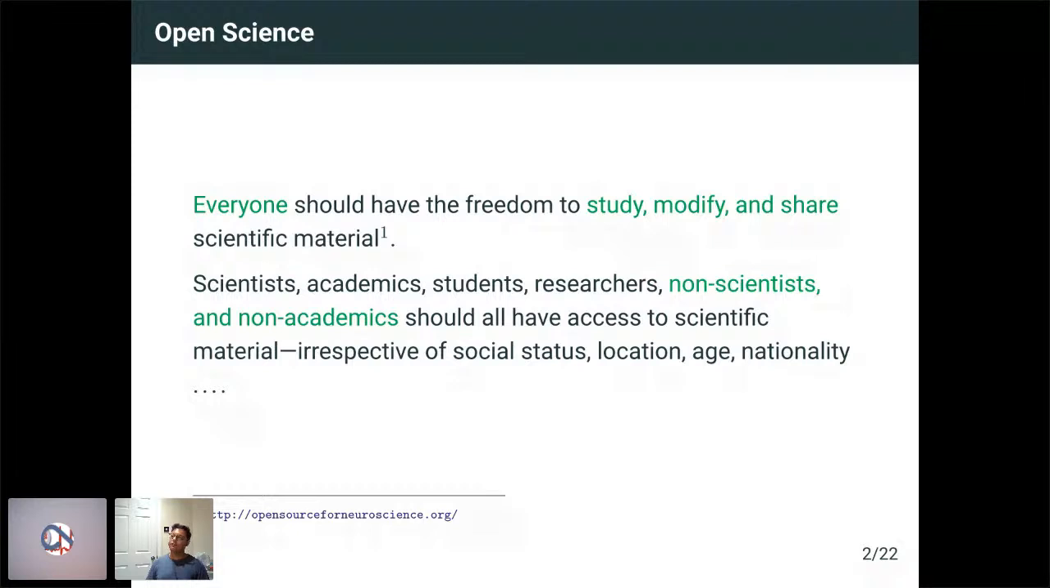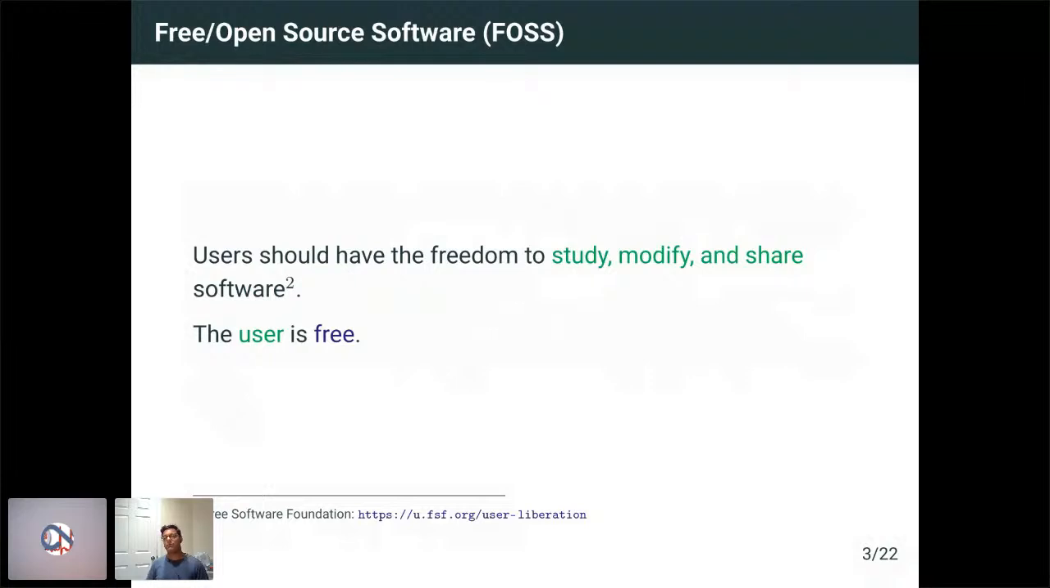Now, the idea of open science is not new. It stems slightly from the free and open source software movement, which is quite old now, started a long time ago at MIT. And the idea of the free and open source software movement is that users should have the freedom to study, modify, and share software. And now you see how this is very, very similar. In fact, it's parallel to the open science requirements.